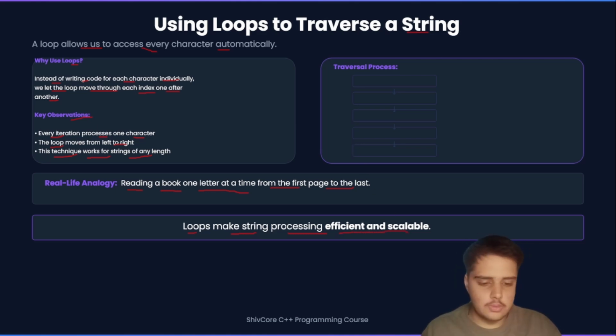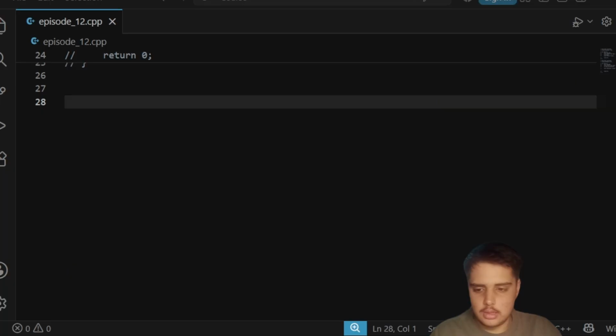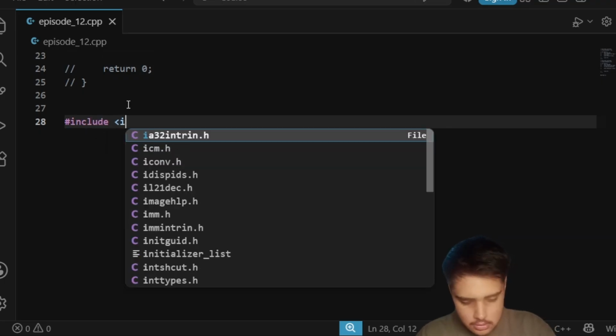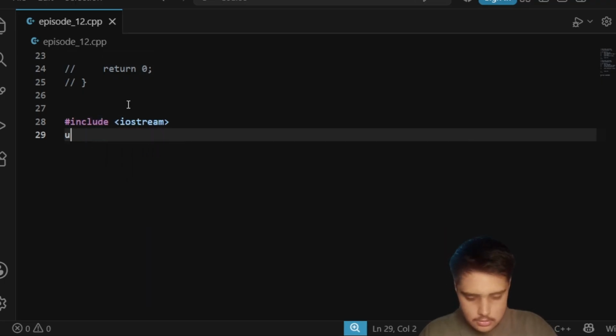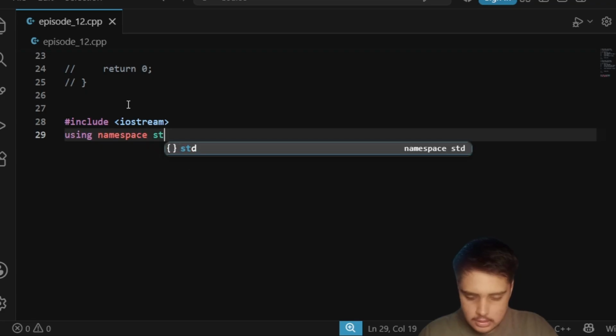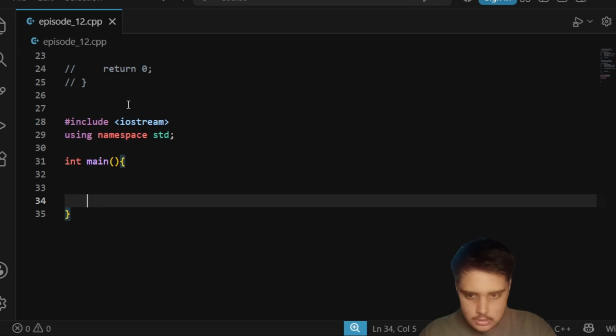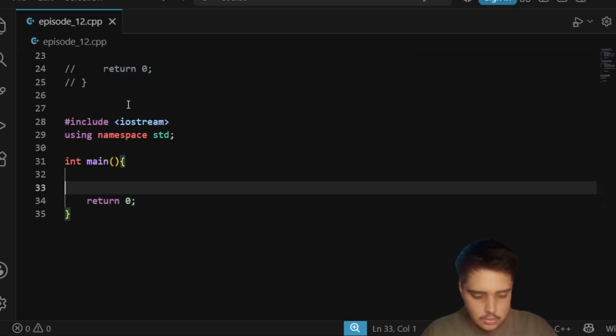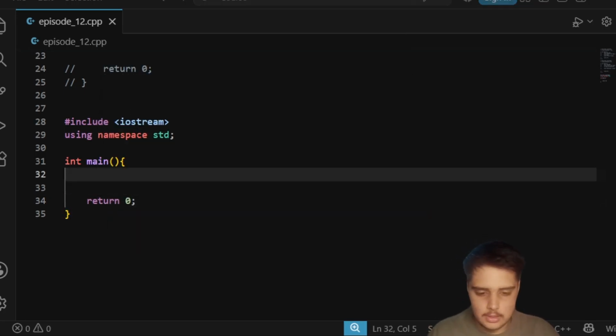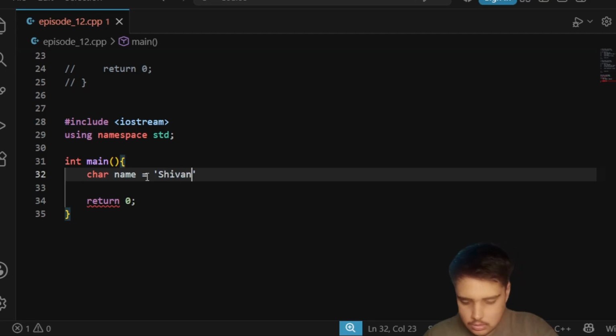Let me show you a traversing of string code in VS Code. Hashtag include iostream, using namespace std, int main, return 0, and here for traversing of a string, let me say char name is equal to Shivansh here.